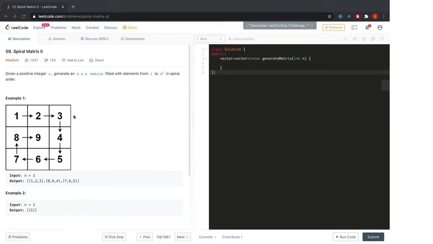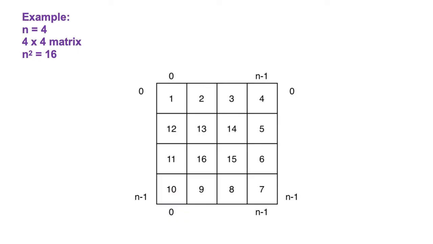So the first thing to do in this kind of question is to try to understand it further on your own. Typically, if it were me, I would try to go through an example of my own. So in this case, we're going to go through an example where the size of n is equal to 4. For our example where n is equal to 4, it's going to be a 4 by 4 matrix, and the range of numbers is going to be from 1 to 16, which is 4 squared.